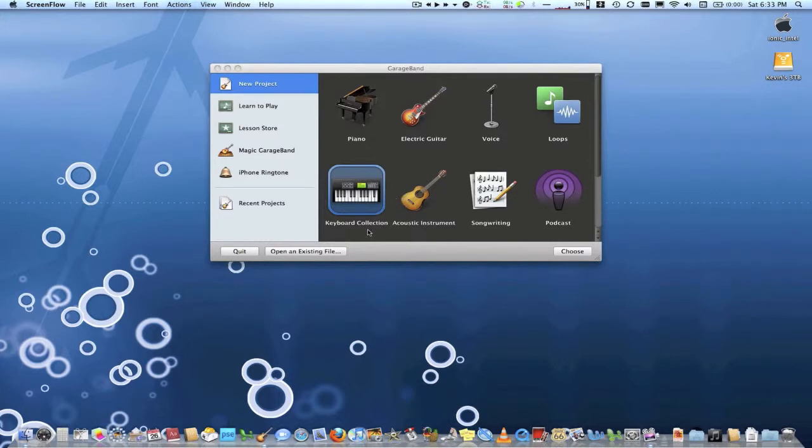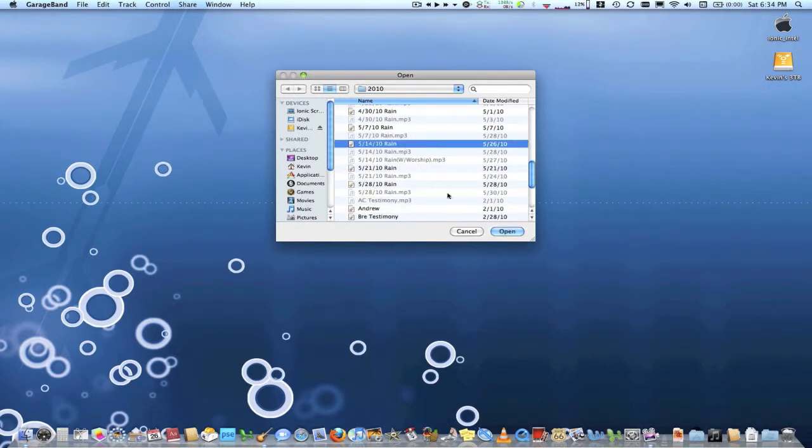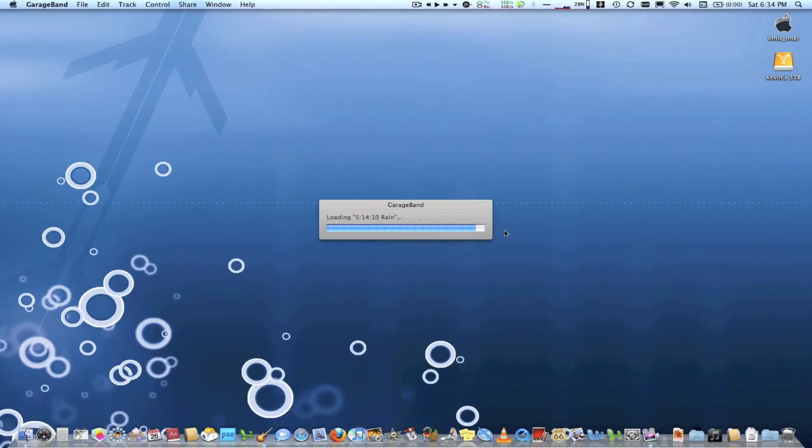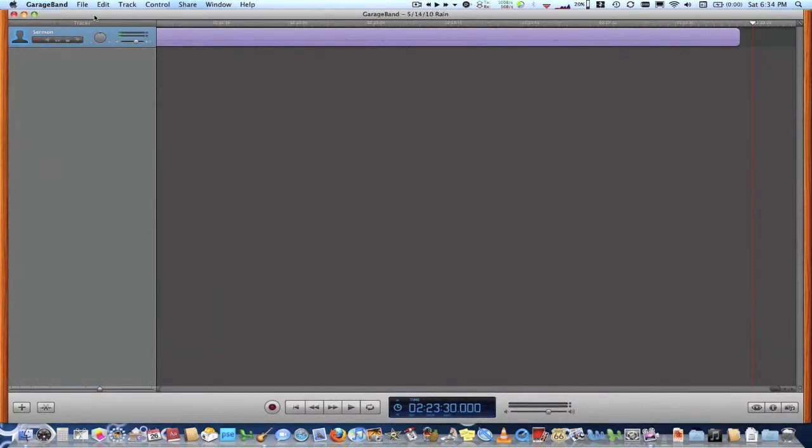Once at the main menu, locate the Open an Existing File button. Select it, and again find the file you wish to edit and prepare to be exported as an MP3. Select it and press the Open button. GarageBand will open the file and take it back to where you last left off. If this is your first time opening it since being recorded, that will be at the end of the sermon.